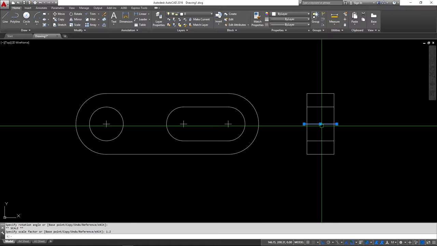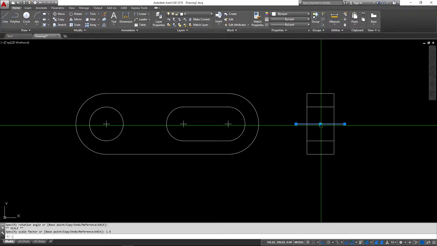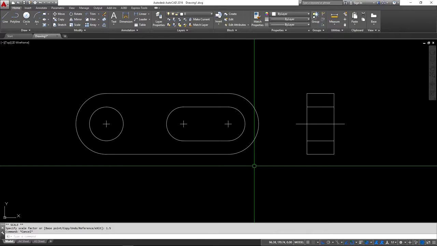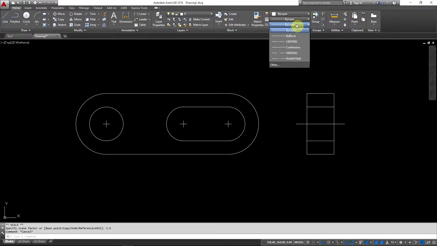Enter. Now 1.2 might have been a little bit small, so I might scale it up a bit more. Probably 1.5 is where you'd want to be. Yeah, there we go. And escape to deselect. Now what I do need to do is check that I have some line types loaded up. Now I do have some line types in here.